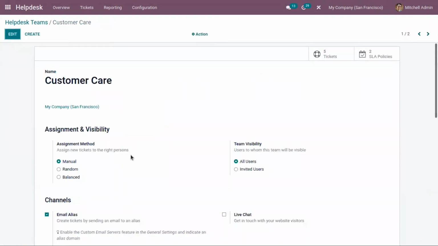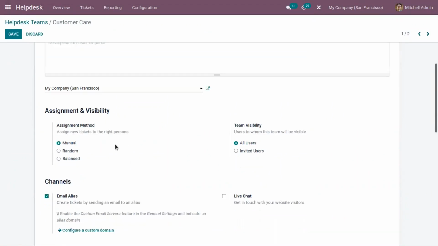Here teams can have individual assignment methods to ensure that these tickets get redirected to the right person. For assigning tickets, we have 3 options. First one is we can manually assign, that is, tickets are manually assigned, allowing employees to manage their own workload and target tickets they are experts at.